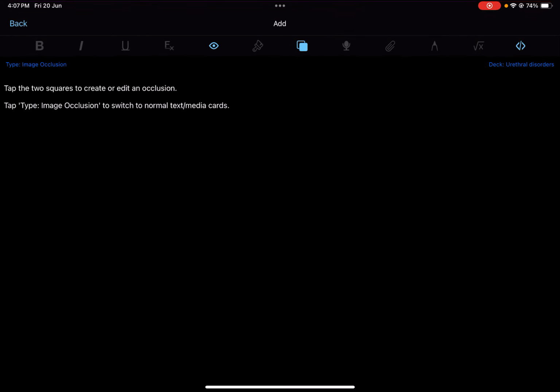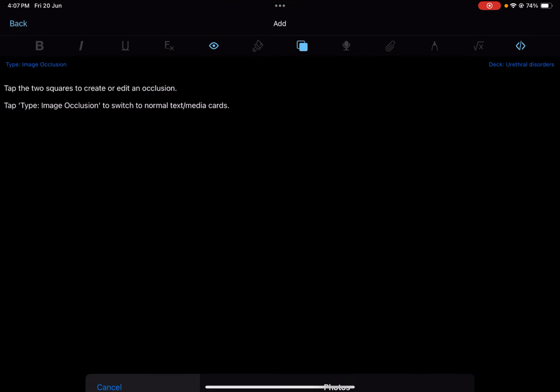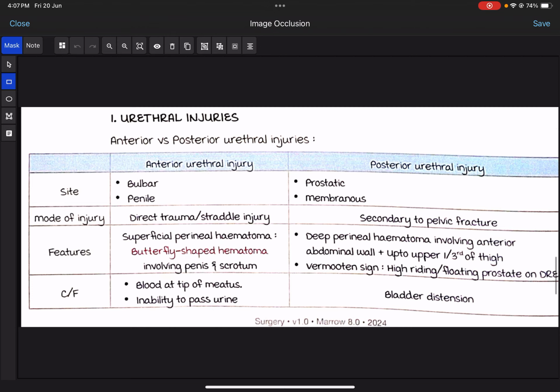It will already be there. You don't need to download any add-on or anything. Go to image occlusion, go to from photos, and select that particular image. Now here you need to choose which parts you need to hide. So you select this part. Suppose you can have this part here, and this part here. Now this is just an example I'm giving you.